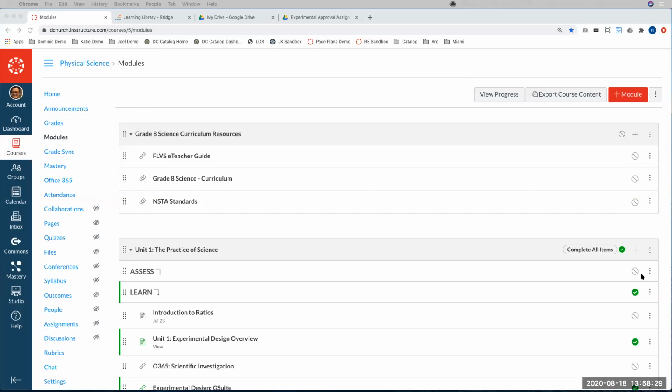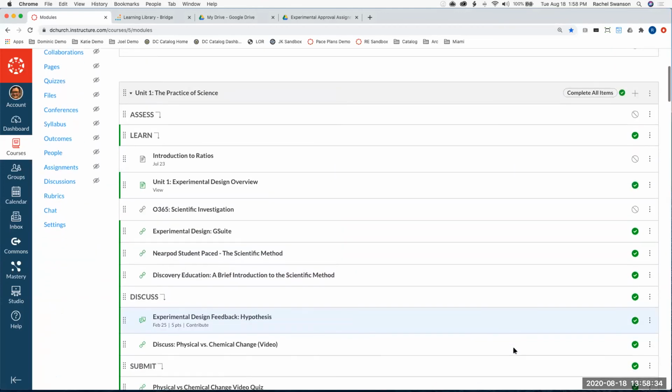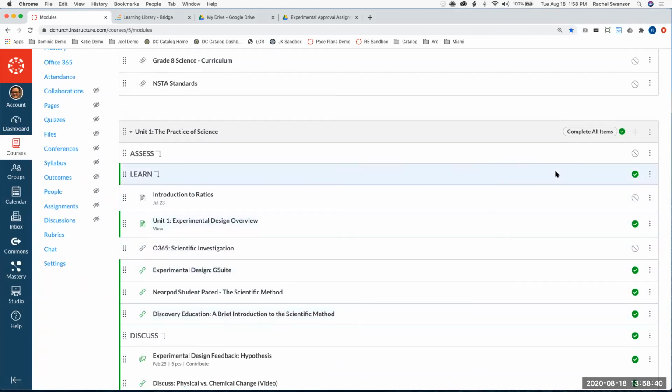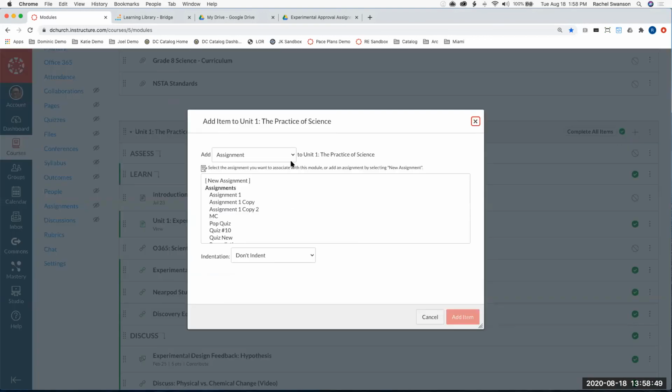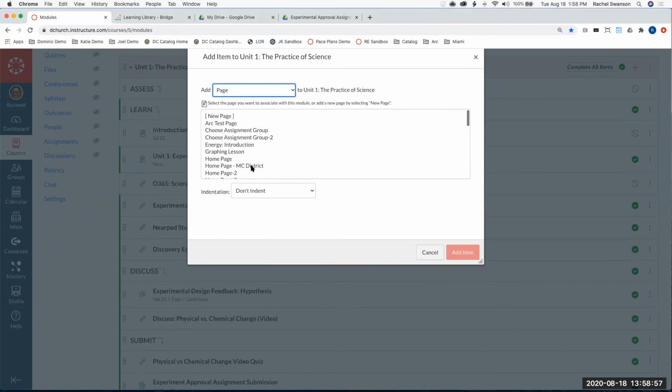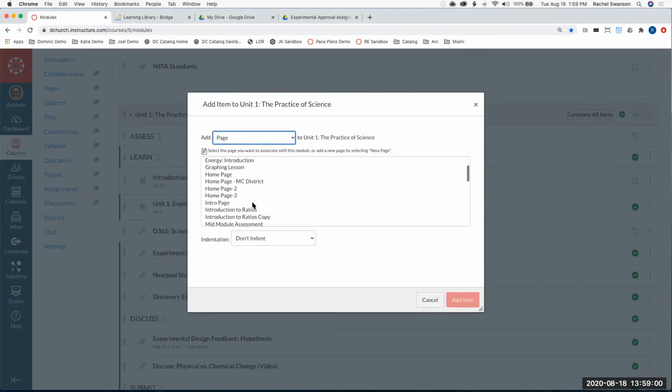To answer that, here in modules, based on what you're trying to accomplish, maybe a Canvas page has been created but hasn't yet been added to a module for some reason. Anything that I want to add to the module, regardless of what it is, I always use this plus button here in the top right corner. If it's a Canvas page, then any page in my course is listed here.